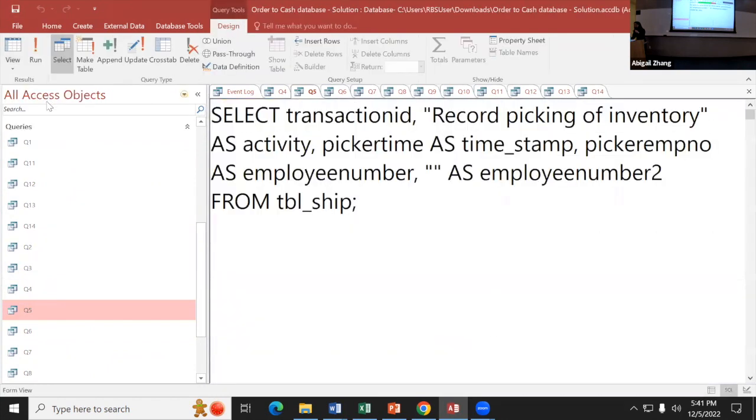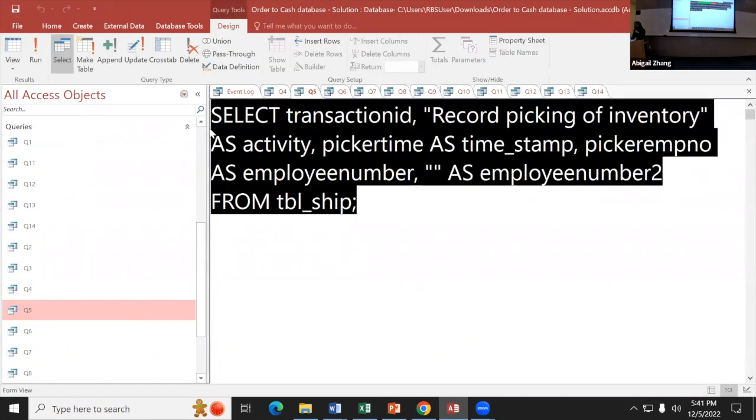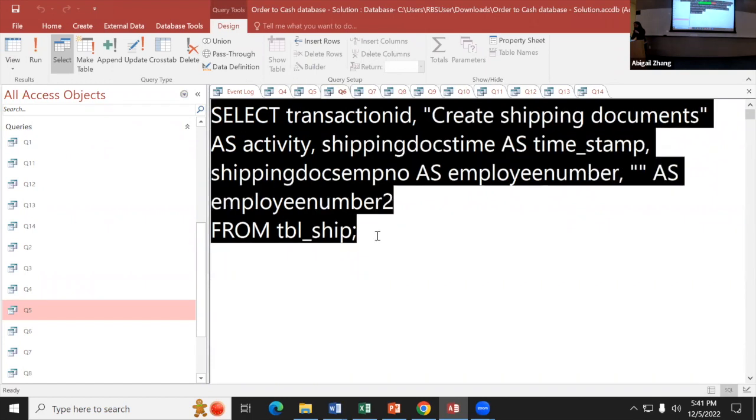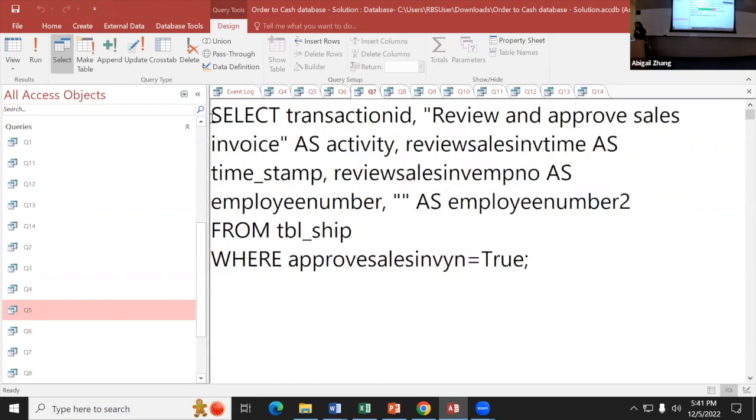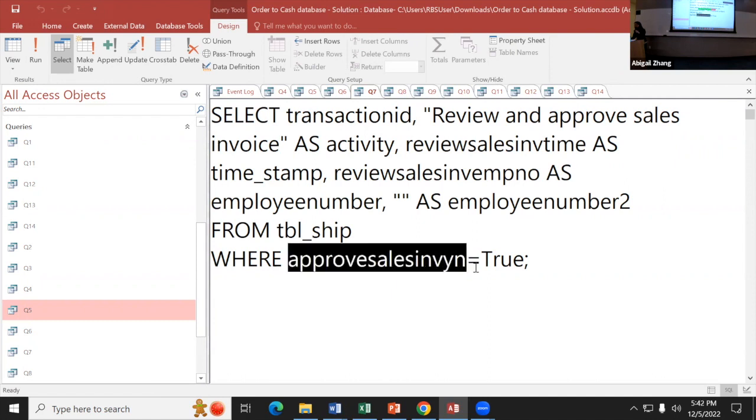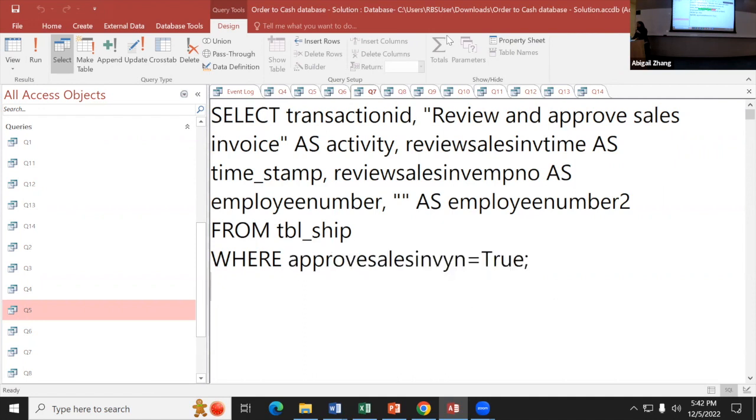Number 5 is very intuitive. It's a very simple select and from statement. And the same is true for number 6. And also number 7. So number 7, we do have to include a where condition to make sure that the sales invoices are approved, right? So we have to say this is true. But because we talk about using the timestamp as a filter, right? So here, if you include the review sales time as not now, this is also correct.